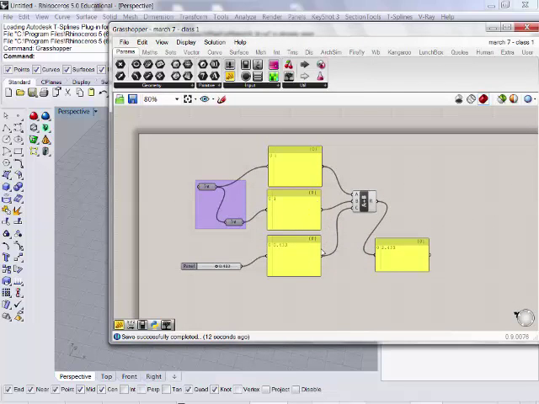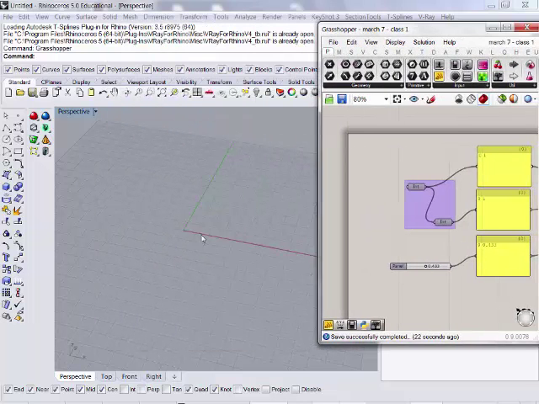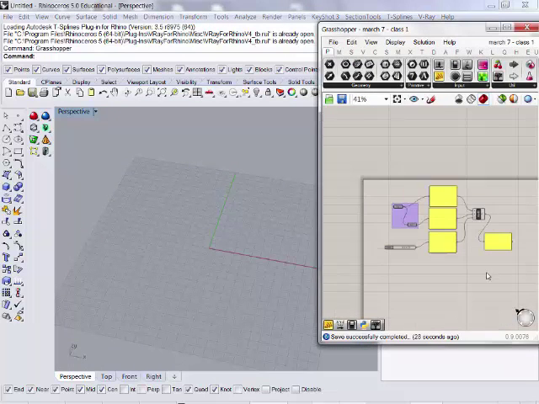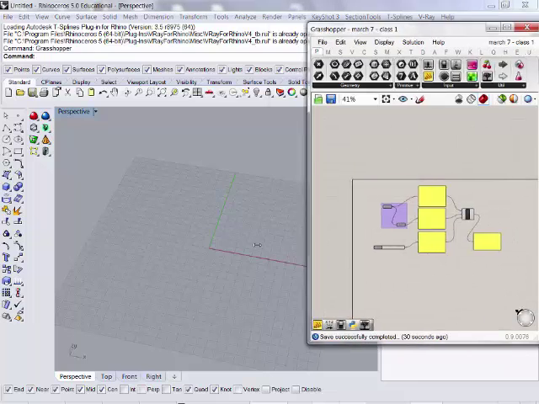So I guess we're just going to go through a few examples of how you would use Grasshopper to create small steps to actually make actual geometry.